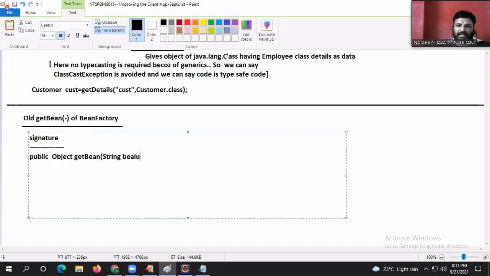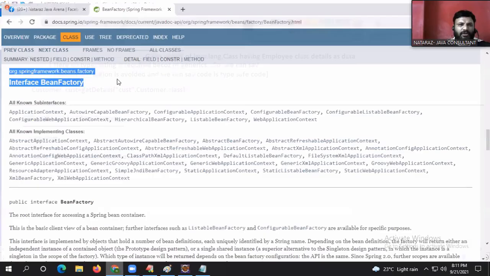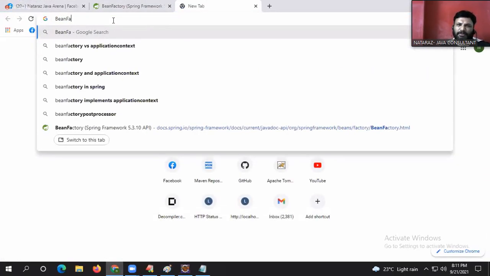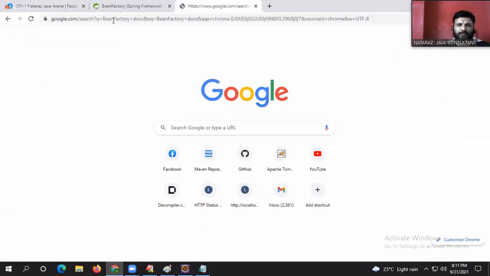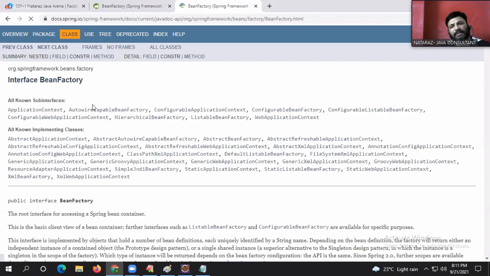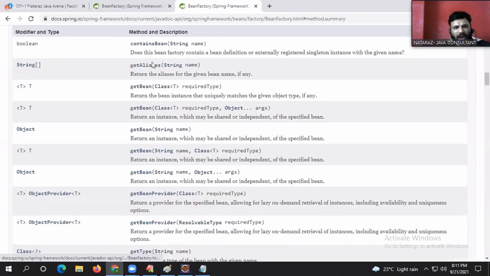Yes, String beanID. Okay, guys, String beanID. This is the exception, if you want, you can see that. Java and Spring are very popular. Type the class name or interface name with the word docs, and automatically you will get the help.